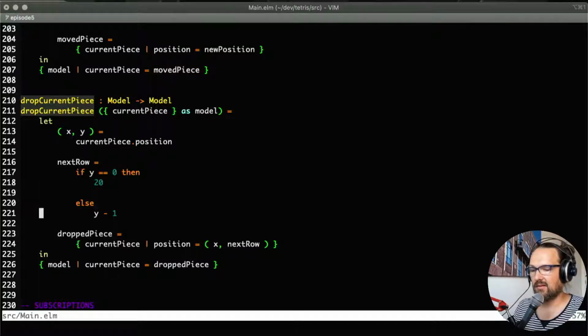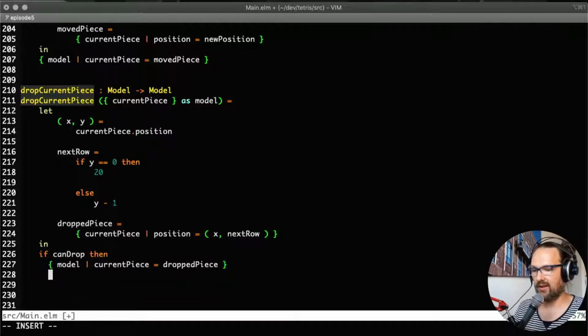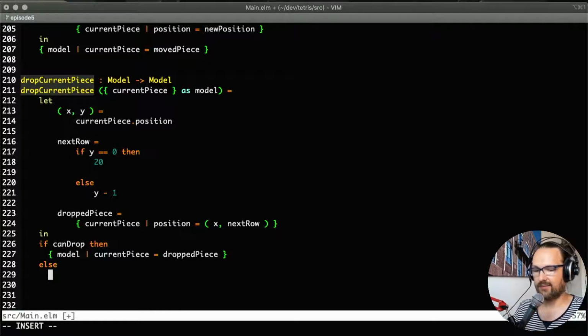So I would say we can just write our intended outcome. So I would say if can drop, then do what we did before, else spawn new or bake in. Now maybe we start with bake in piece, and with baking in I mean this process of converting the current piece into a part of the board. And spawn new piece.